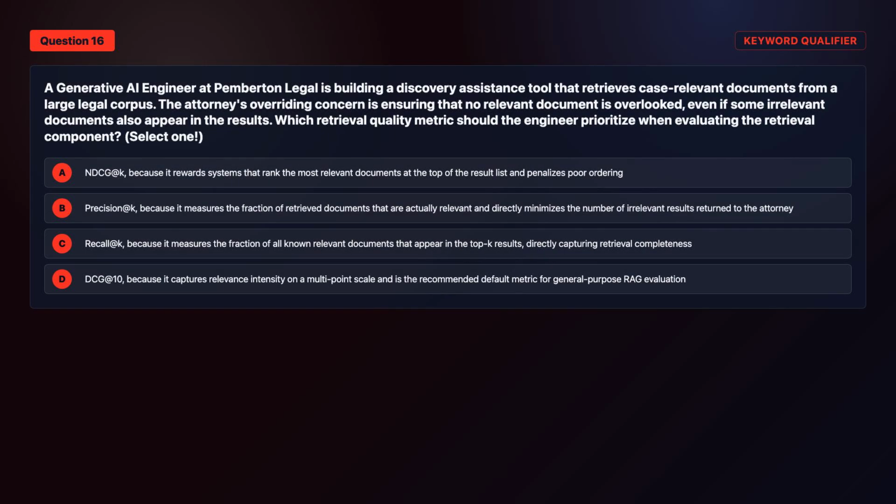Alright, question 16. Watch the exact wording. A generative AI engineer at Pemberton Legal is building a discovery assistance tool that retrieves case-relevant documents from a large legal corpus. The attorney's overriding concern is ensuring that no relevant document is overlooked, even if some irrelevant documents also appear in the results. Which retrieval quality metric should the engineer prioritize when evaluating the retrieval component? Select one. Review the answer choices on screen.